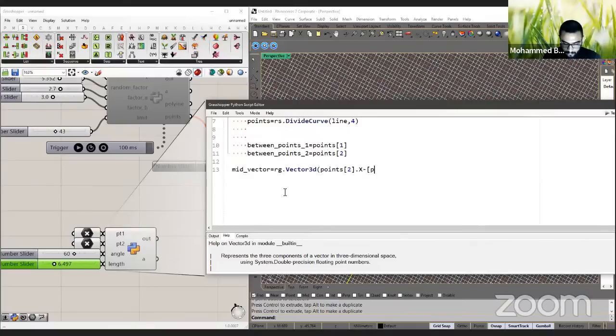and 0.2.x minus 0.1.x and 0.2.y minus 0.1.y and points. Points here, points here, points here, points 2.z minus points 1.z. Okay.